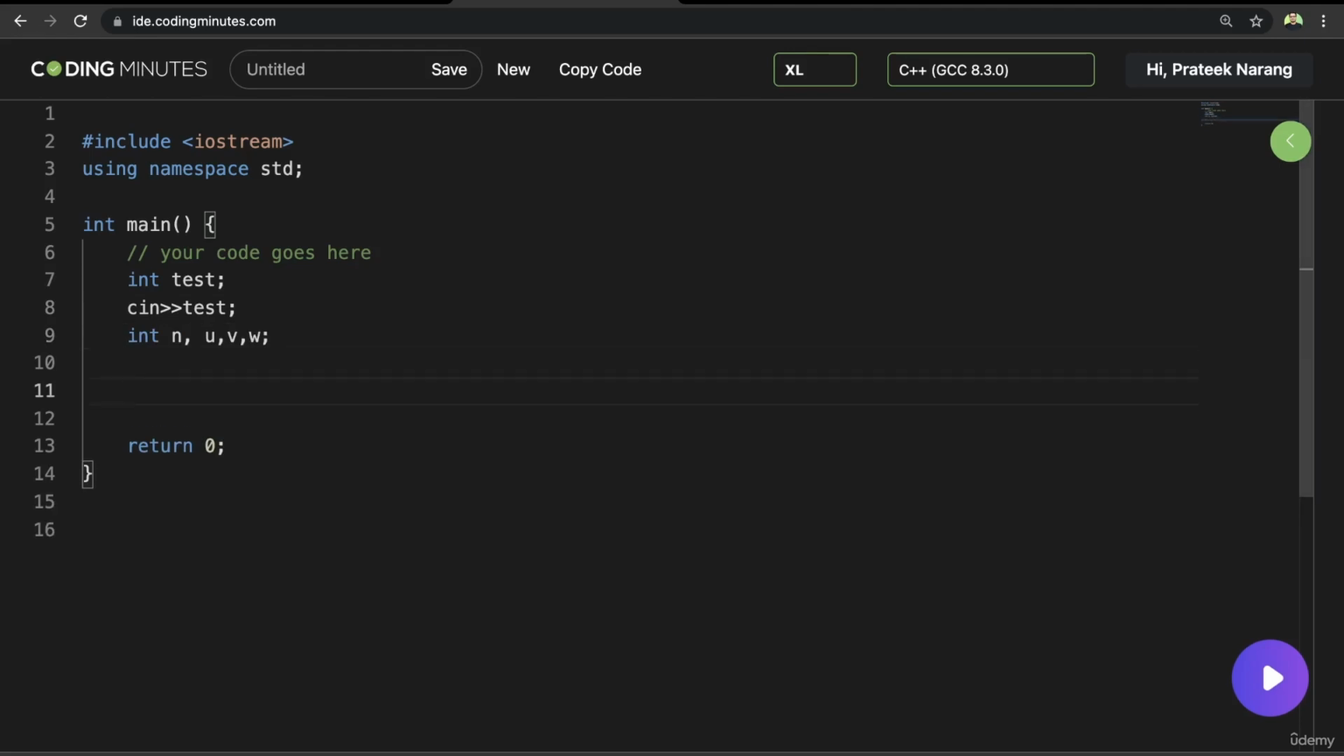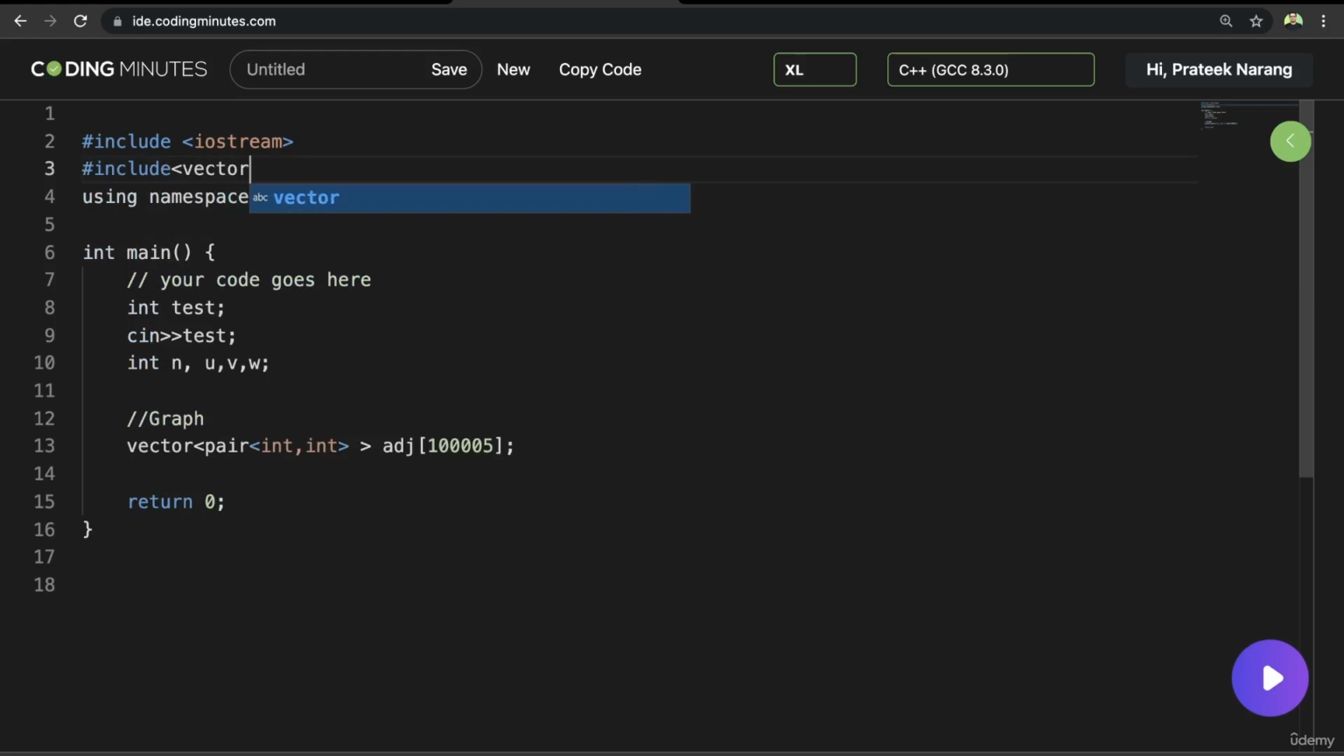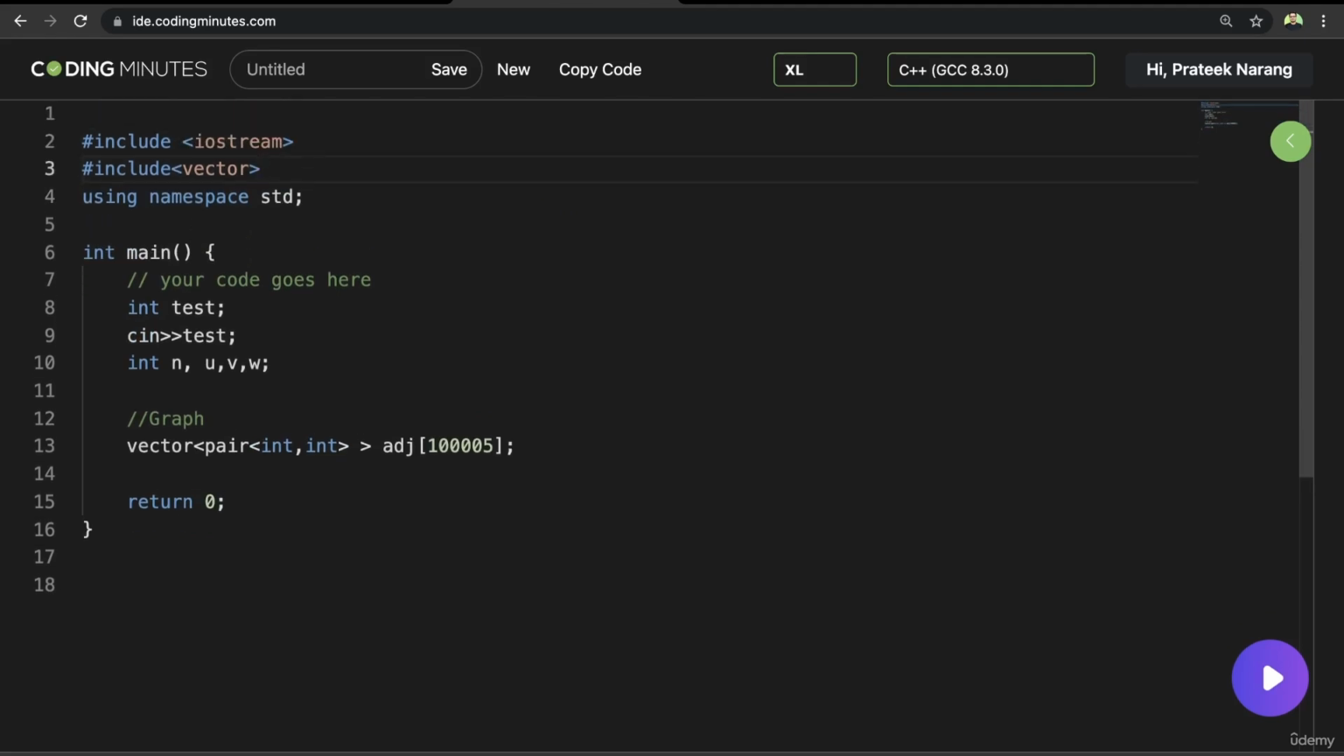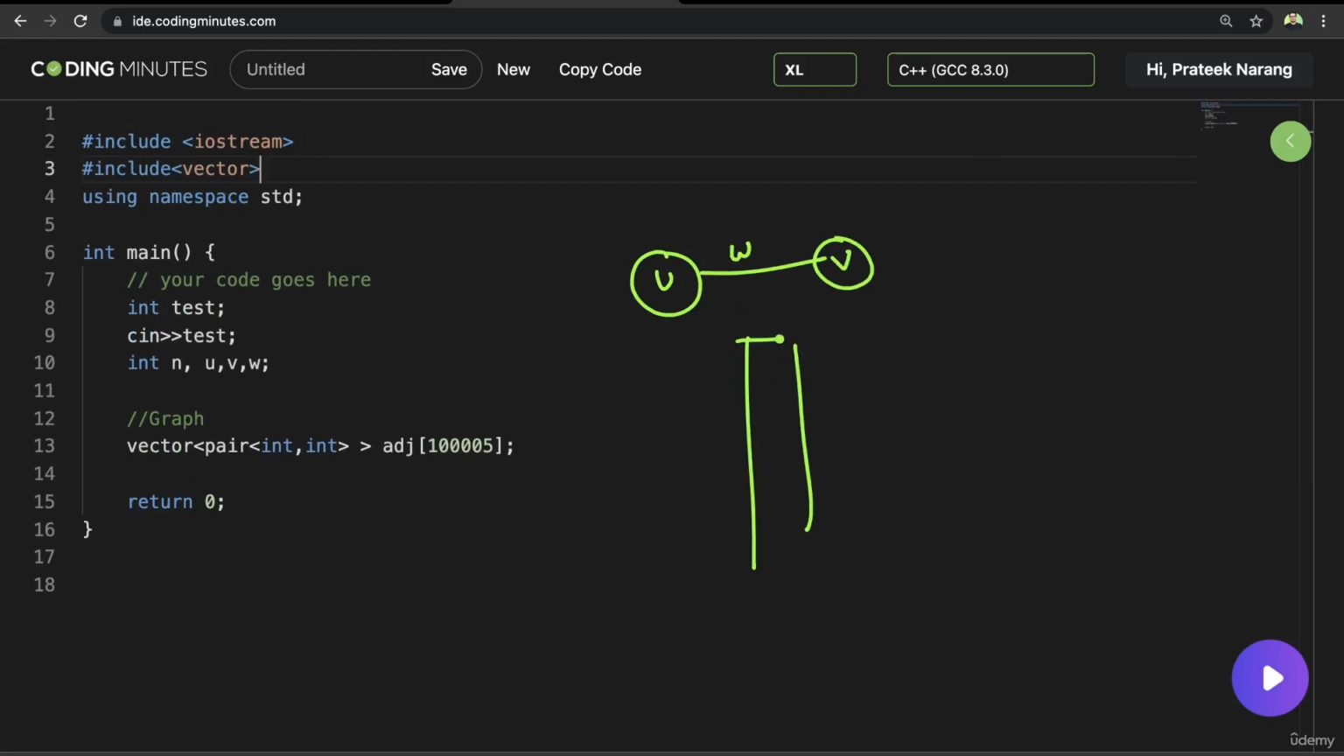There is an edge from u to v with a weight w, and we need to create a graph. For the graph we'll create an adjacency list, and it is a weighted graph, so I will need a pair to store each edge. So I'll just tell you what we are doing. I need a vector. Now what we are doing is taking input an edge. There is an edge from u to v whose weight is w. We are storing it in the form of an array of vectors.